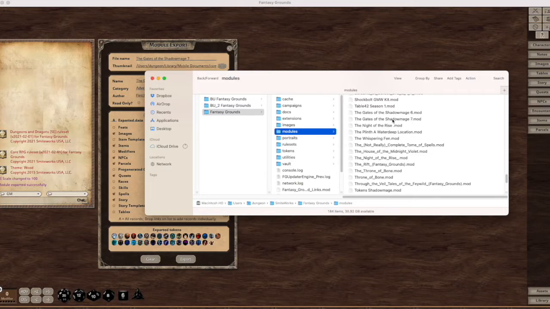And if I am collaborating with someone on this, I would drag that file out and send it to them. They would be able to load it into the same directory, then start their Fantasy Grounds game and draw it in and have exactly what I exported.